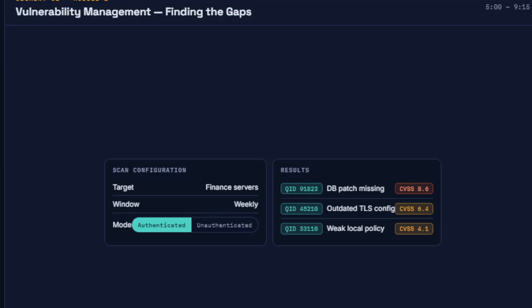Worked example: a weekly authenticated scan of the finance department's servers turns up a missing security patch rated CVSS 8.6 on a database server, an actionable finding, not a vague alert.